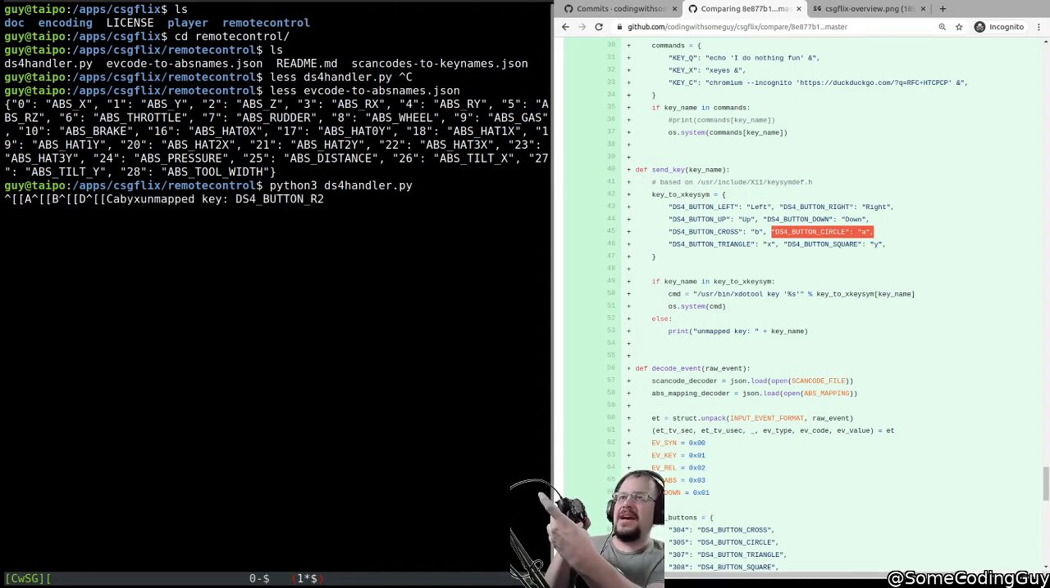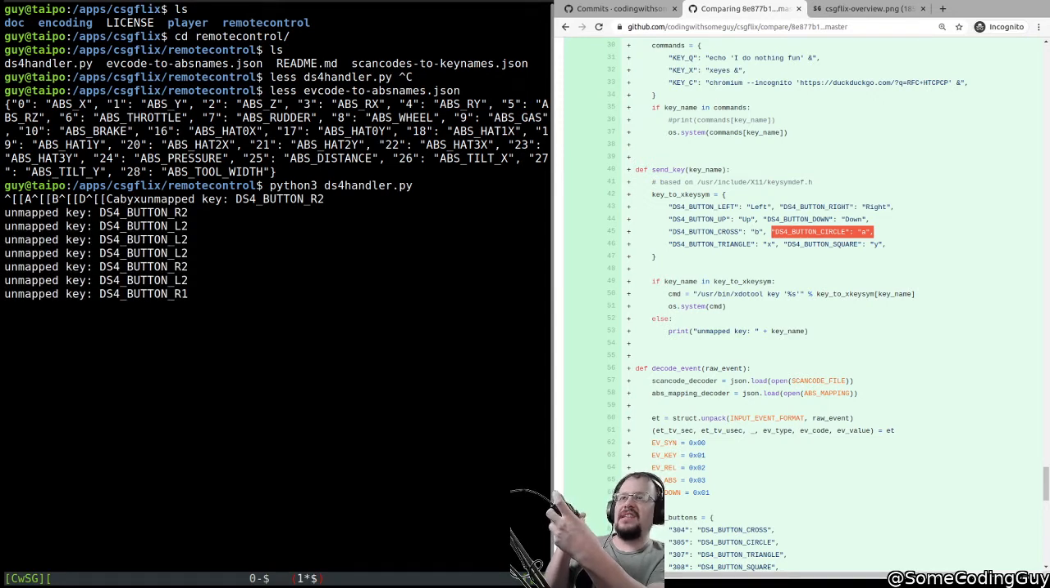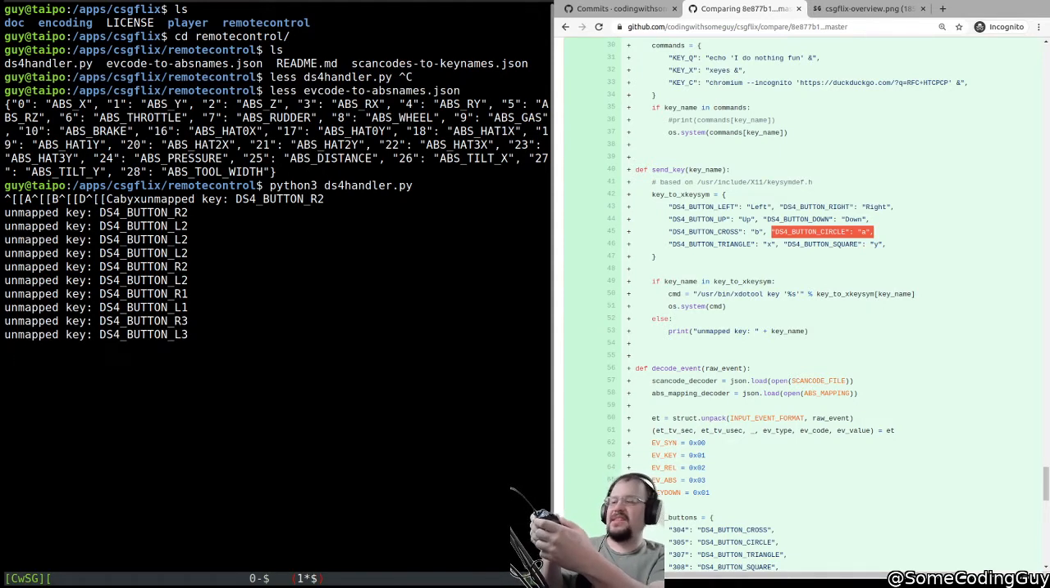And then there are unmapped keys, for example, these shoulder buttons that we're not using today. I just left them in their raw button name format, so we're not going to worry about that. We're not going to worry about the sticks, but we are going to be focused on these keys.